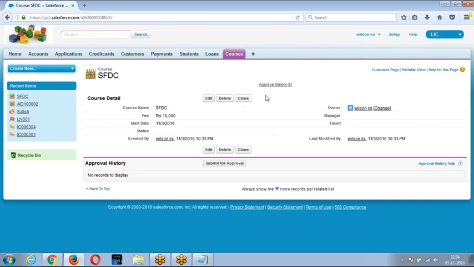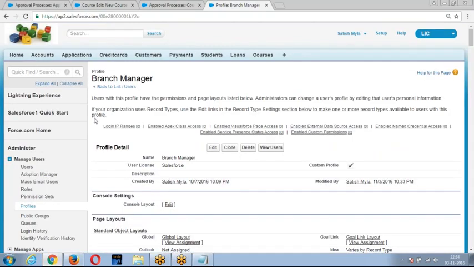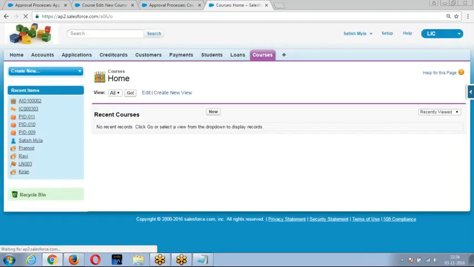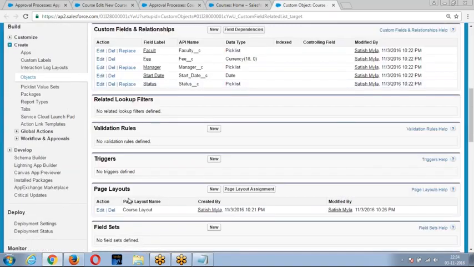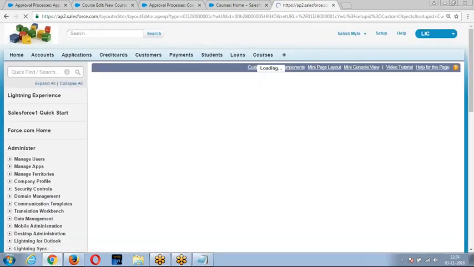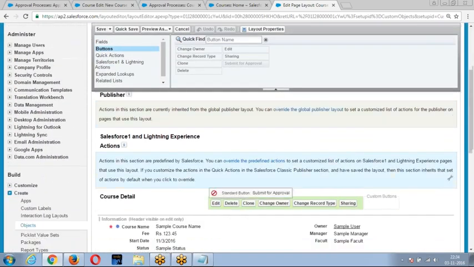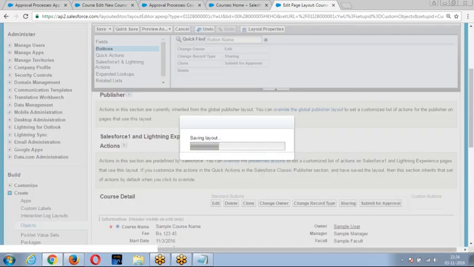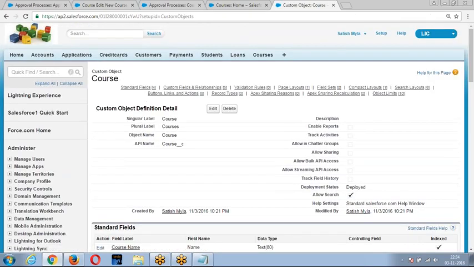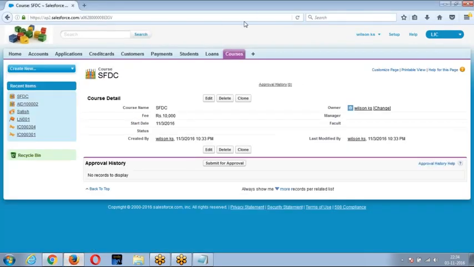If you want to see the submit for approval button, what should I do? Go to the page layout. On the page layout, we have buttons, and in the buttons we have a button called submit for approval. So add this button to the page layout. If you want to show the submit for approval button, go to the page layout of the object and add the button. Now Wilson is submitting the record for approval.